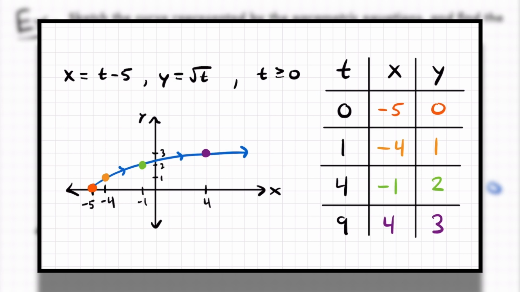Okay, however you like to do it is fine. Typically, I go with eliminating the parameter because I find it to be a quicker method, but you can always fall back to this method, which takes a little bit longer but also works, of just drawing out a table of some t values and the corresponding x and y coordinates that you could plot to get the shape of your plane curve. Okay, with that, let's move on to our next example.